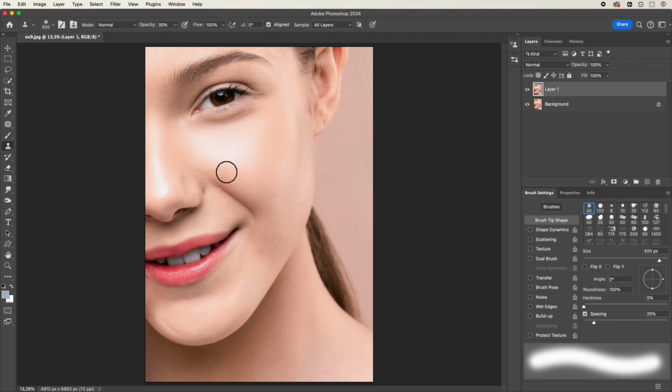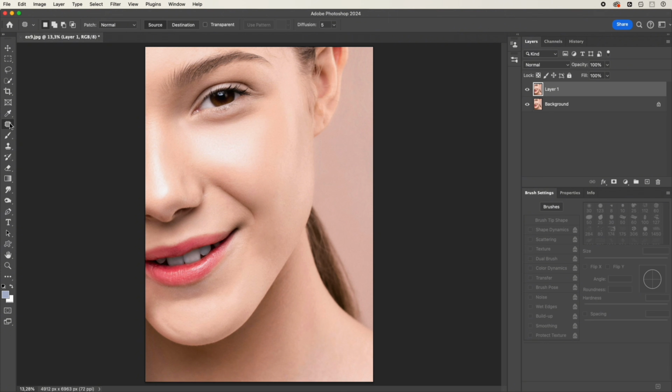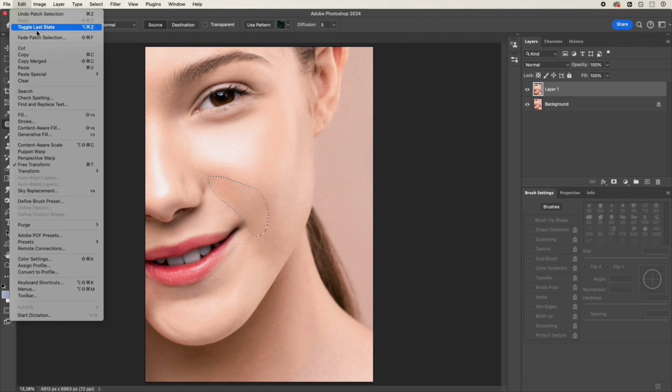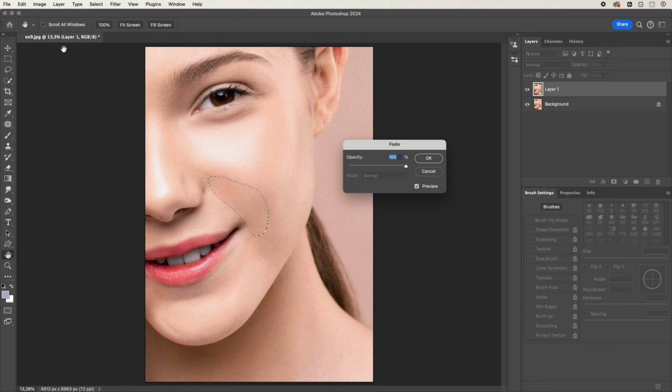Tip 9. Smooth skin with patch tool. For those who are not comfortable using the clone stamp, fixing small facial details can easily leave visible retouch marks. Instead, select the patch tool. Draw around the area that needs fixing, then drag it to a cleaner skin area so Photoshop blends the texture and color automatically. Next, go to Edit, Fade Patch Selection, and reduce the strength to keep the result soft and natural.